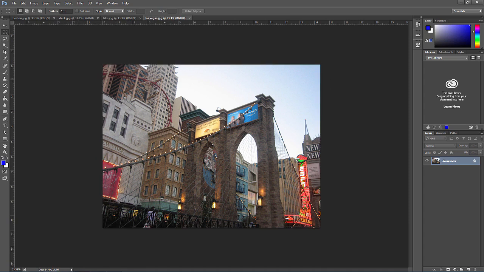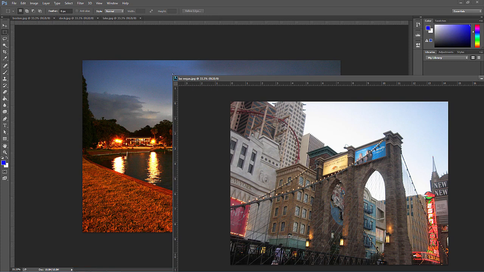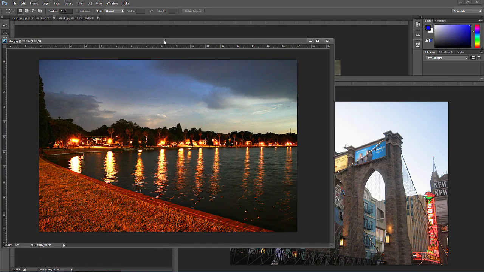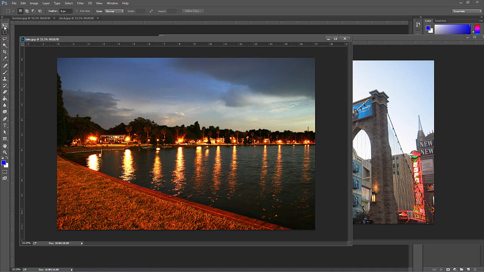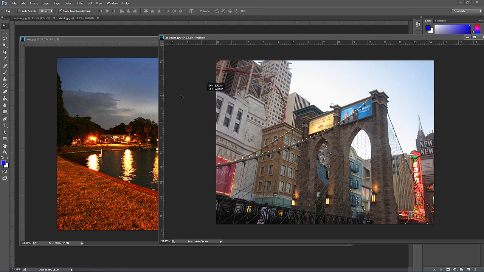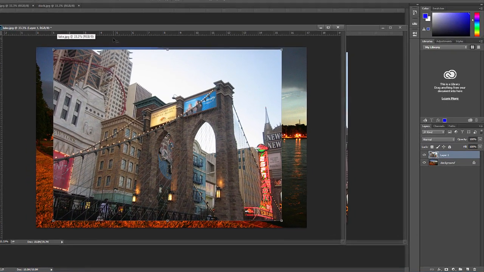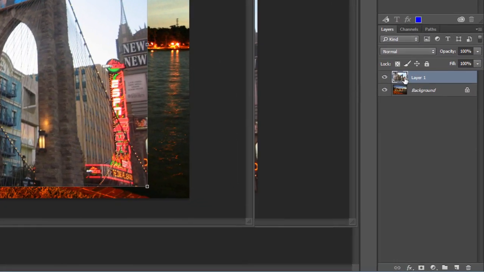First, we need to make them both floating windows. So click and drag the image off the top tab area. Select the Move tool, which is the top tool in the toolbar, and click and drag one photo onto another. Notice that in the destination file, there's now a new layer on top of the original one.